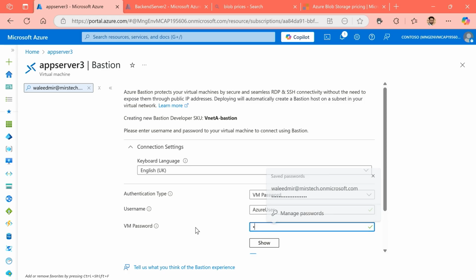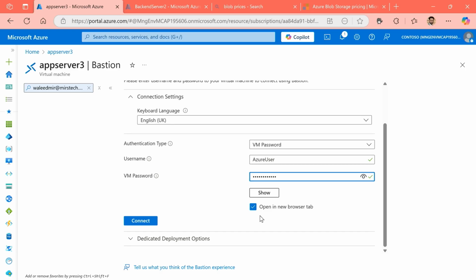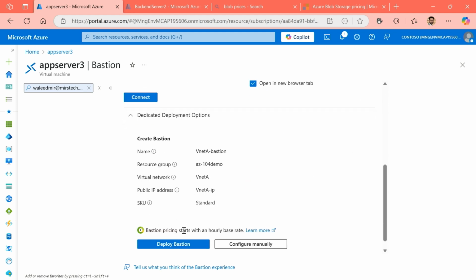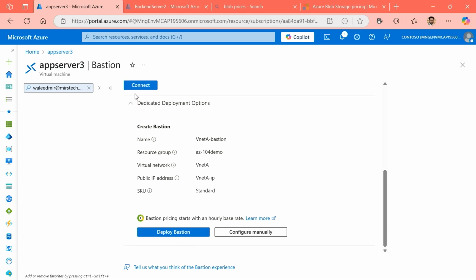Now, if I enter the password correctly, and then scroll down, I'll ask it to open this in a new tab as a browser and work with me on that. If I scroll further down, the only thing is this part here: when I hit connect, it will start deploying the Bastion service for me for the first time. It's picking up some basic details automatically as part of the setup. If I need to configure them differently, I can choose configure manually and then define some changes to it.